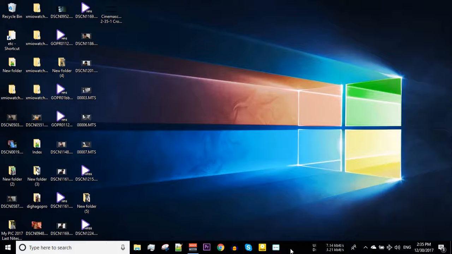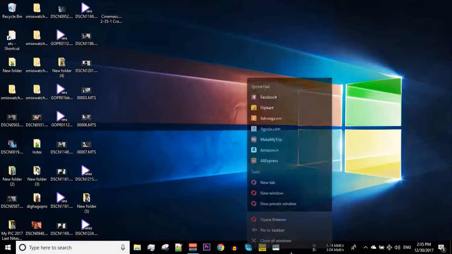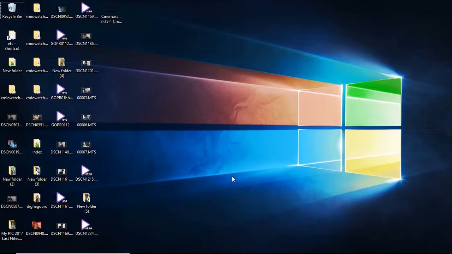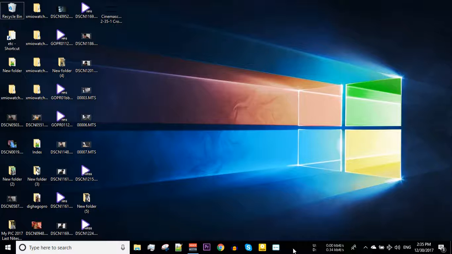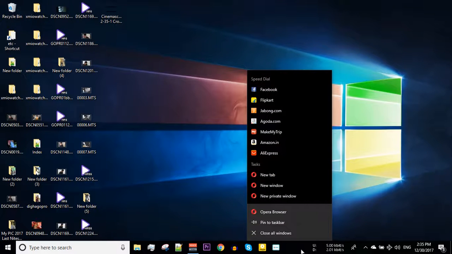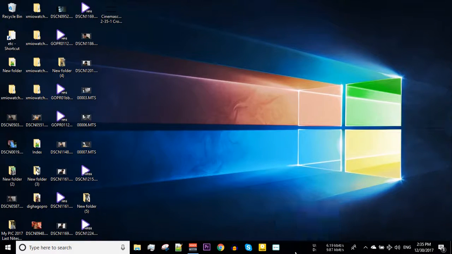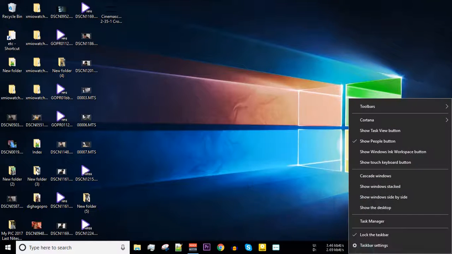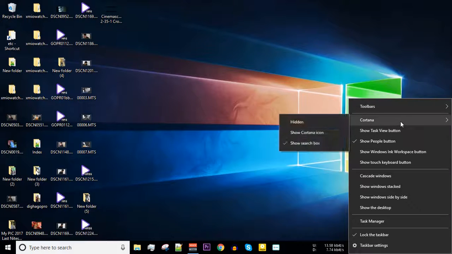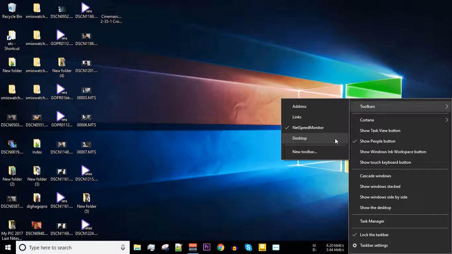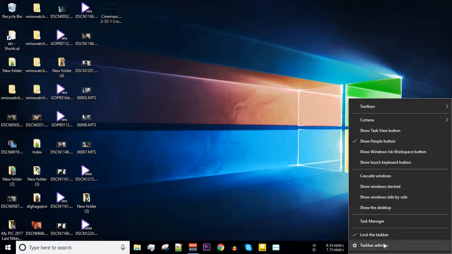First is the taskbar. You can see this is the taskbar. Right now I am using the auto hide effect, so it automatically hides whenever I don't use it. But the moment I move my mouse down, it shows up. If you right click on the taskbar, you get options to add lots of toolbars: desktop, address bar, links, whatever you want.